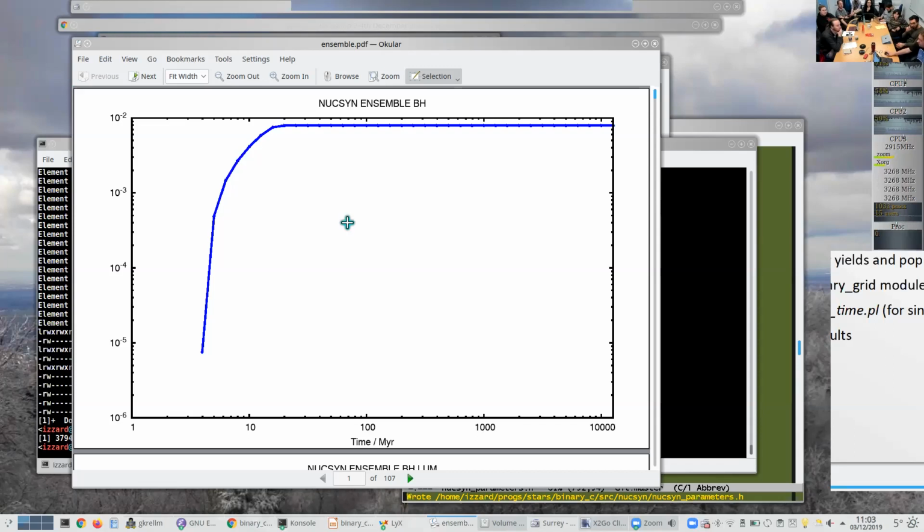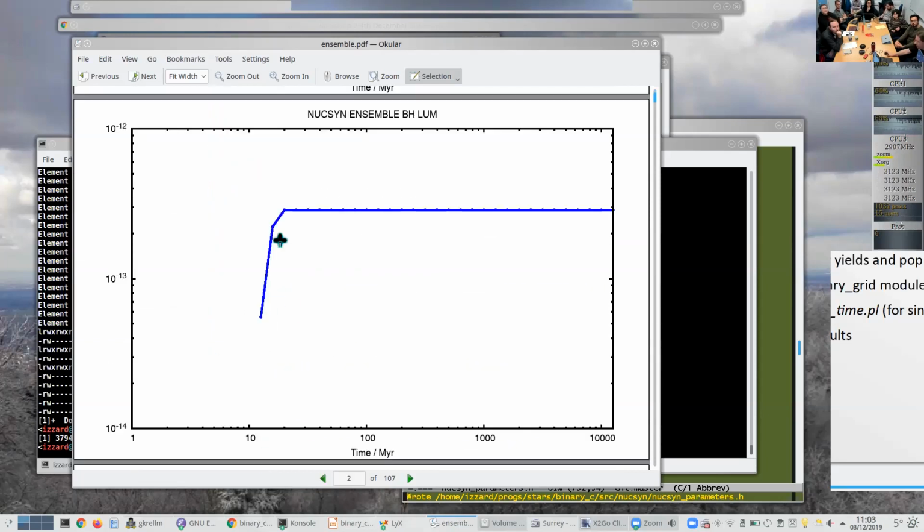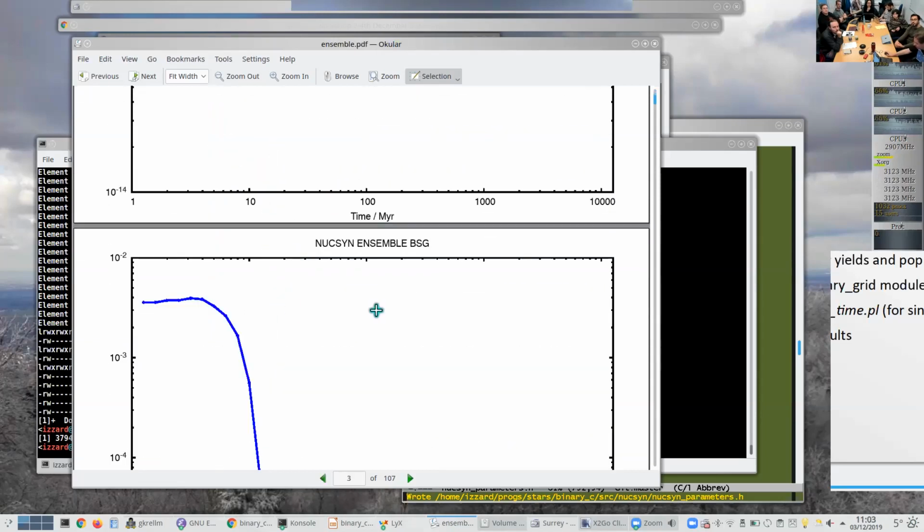There's a function called the Euclidean ensemble where it defines what each stellar type is. So it defines what a black hole is. It's easy because it's just when the stellar type is black hole. But it can be more complicated than that. So yeah, I'll show you some of those in a second. You can also show the black hole luminosity, but it's tiny, so it's kind of pointless.